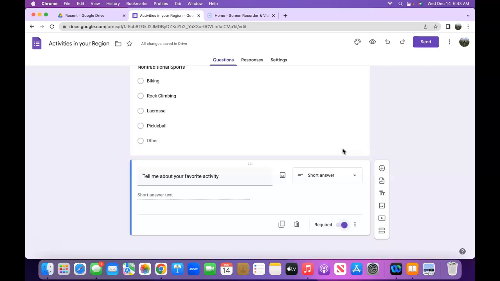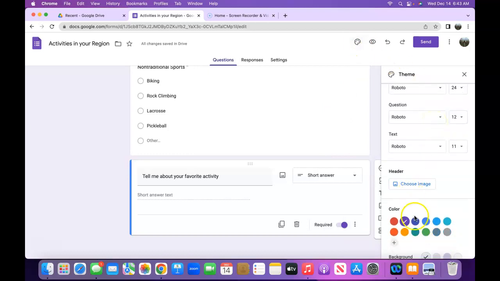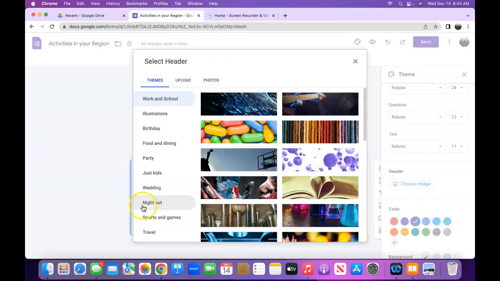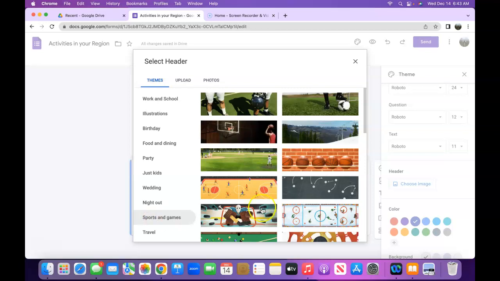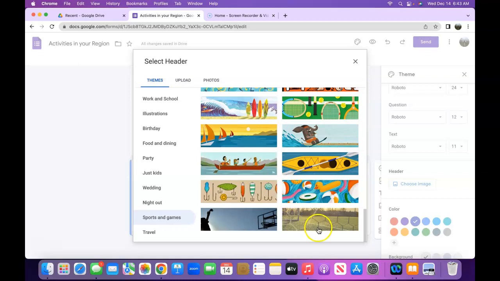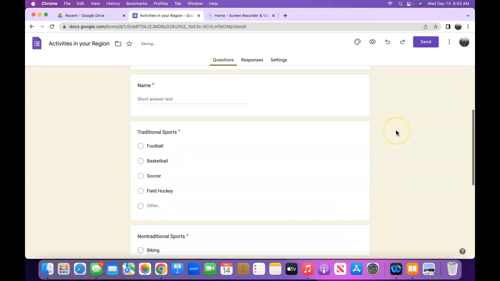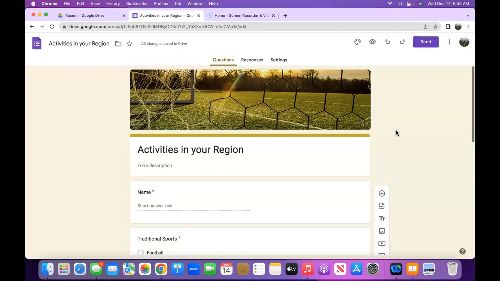Once you have your questions, you can head to the Customize Theme. You can change the font. You can also change the color of your survey, and you can choose an image. I am going to look in the Sports and Games section and find something that might work for my survey. And once I insert that, I'm going to look at my survey and see if it looks the way I want it to look. I think it does, so I am going to get ready to send it.